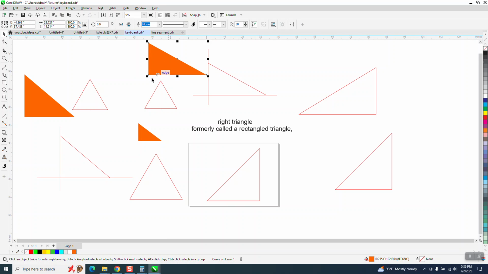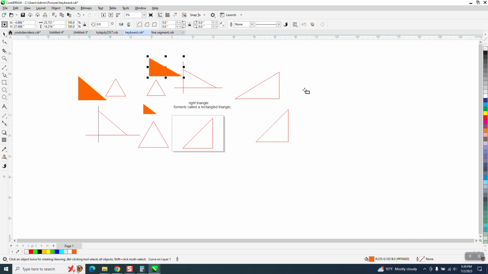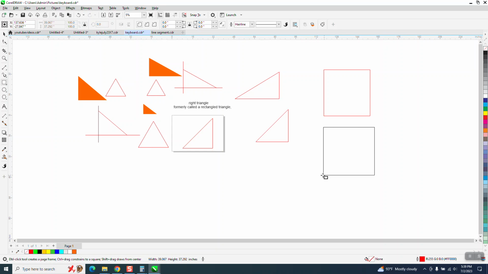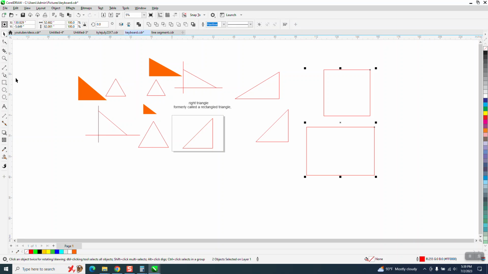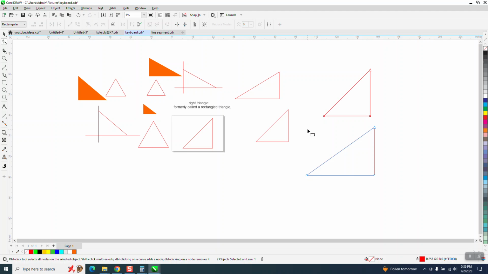Now, the other way to do it: if you hold down the control button, you get a perfect square, or make a rectangle. If we select both of these and press Control Q, or go to Object and convert to curve, take your shape tool and just delete one of the corner nodes. And there you have right angles.